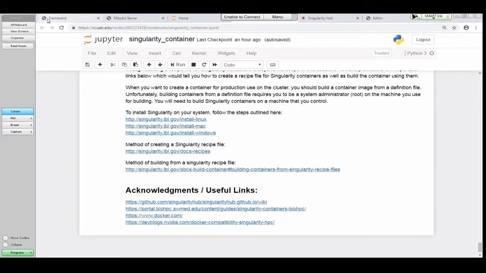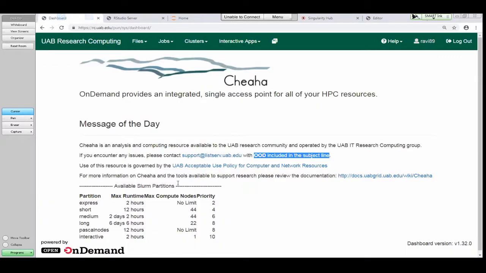Y'all may have noticed that if you go to the dashboard, it no longer says beta. The way this primarily impacts you is if you happen to be at Starbucks and you want to check on your Cheaha, you don't have to connect to the UAB VPN. Now anyone anywhere can access rc.uab.edu as long as you have a Cheaha account and the appropriate authentication, but you don't have to have the VPN to connect any longer.